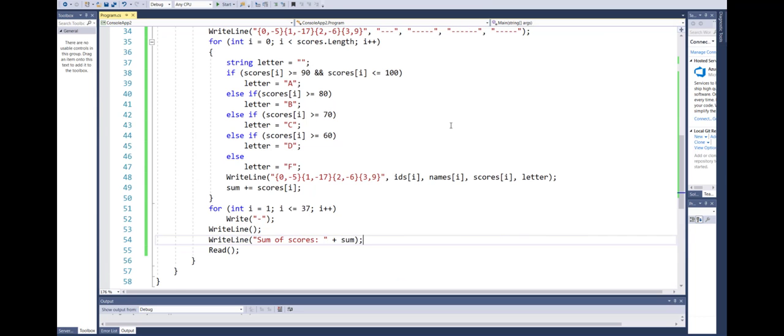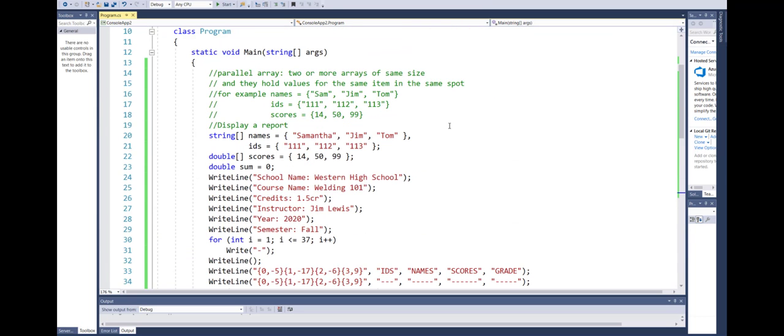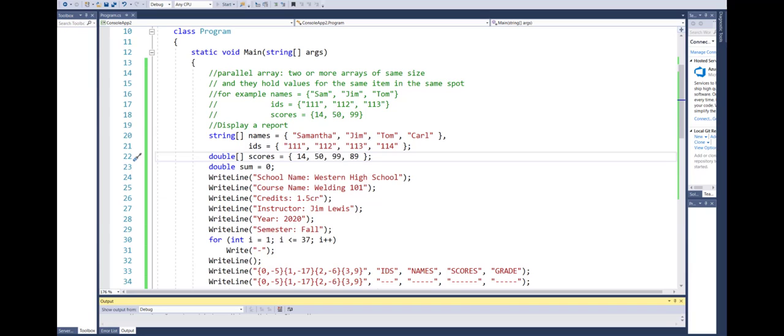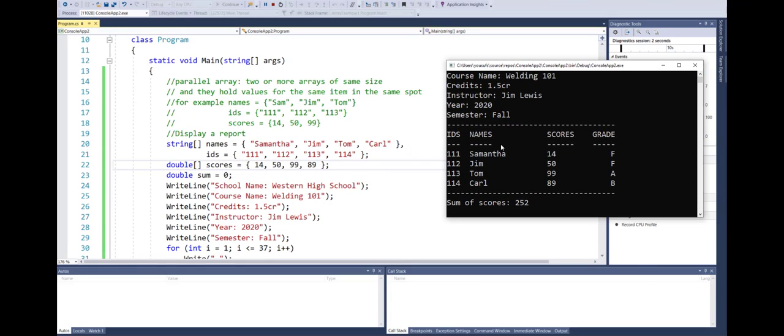Now, if I ever decide to add any more people, all I'm going to do is, for example, if I have another person over here called Carl, add another ID here, 114, and I add another score here, 89. Okay, so I've updated all three of them. Now, let me rerun this, and you will notice that the entire chart automatically adjusts. You have one extra record, and the total score also automatically gets updated.